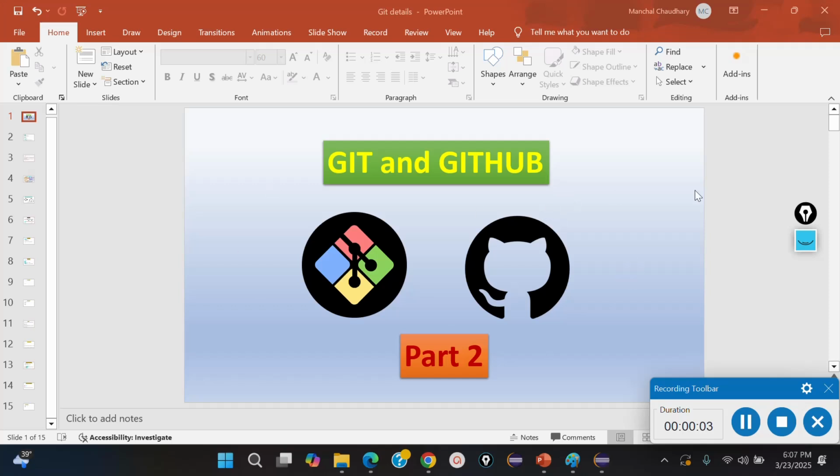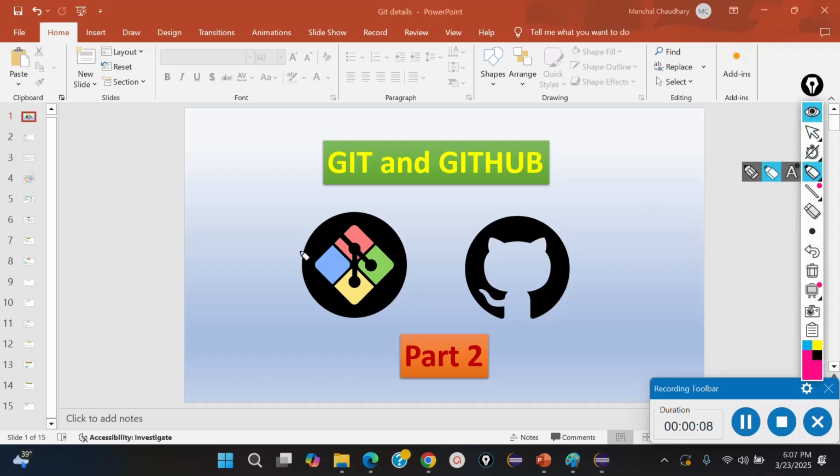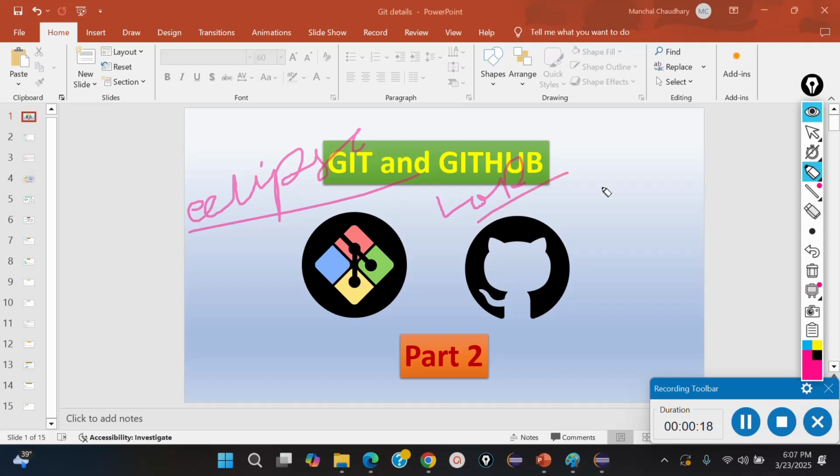So today in this video we will learn about the second part of Git and GitHub, where we are going to learn how we can send our code from our Eclipse to our local repository, and then from our local repository to our remote repository. So we will use Eclipse, and we will see what options are available in Eclipse to send the repository to our remote repository.